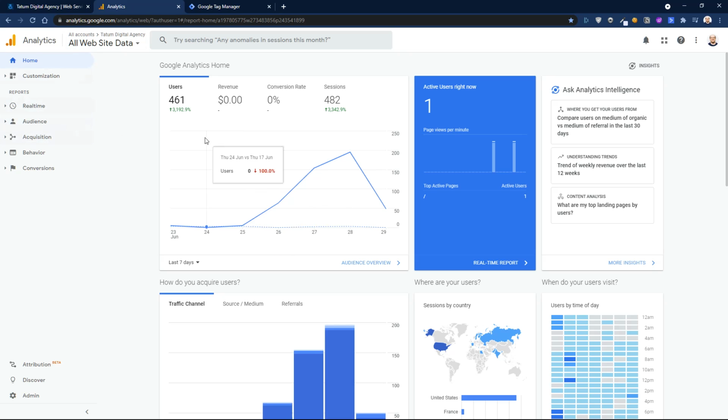You have reports. You have some real-time activity. It integrates with other Google products. So it obviously integrates with Google Tag Manager, Google Ads, Google AdSense. If it's another Google product, Google Search Console, it integrates with it really nicely. And perhaps most importantly, it provides a wide range of valuable insights into the behavior of your visitors and your website overall.